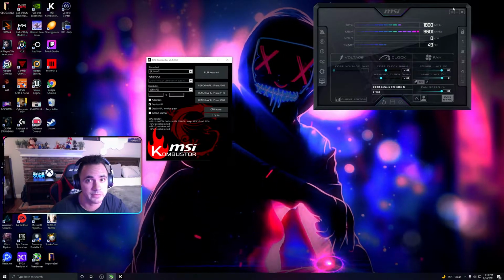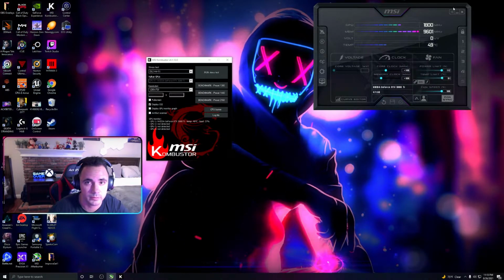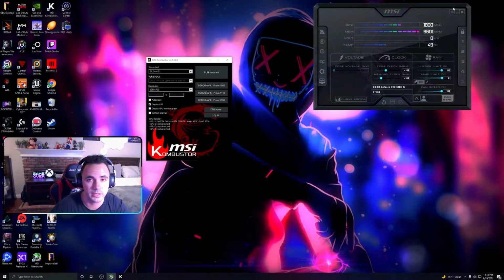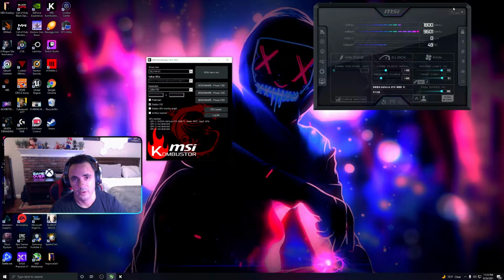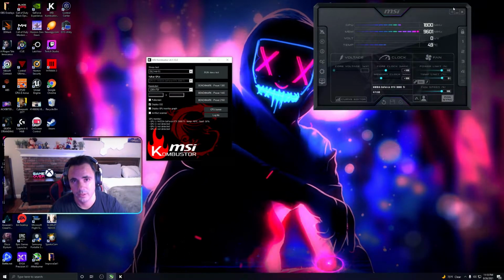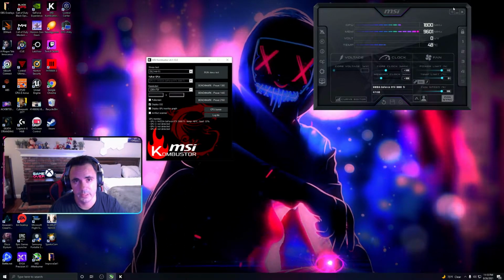And if you do have a GPU with an overclock button, like on the EVGA 3080 Ti, there is an overclock switch. You're going to want to make sure on your actual GPU that it is enabled.